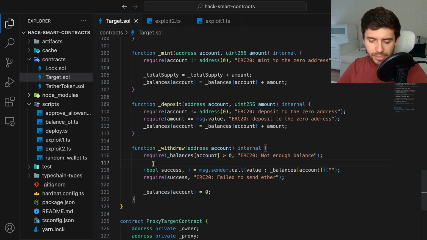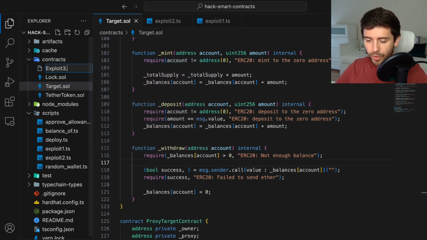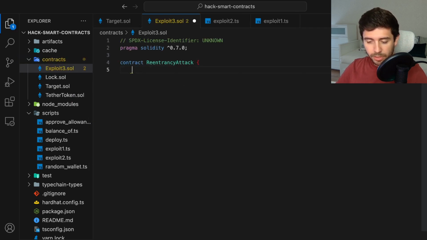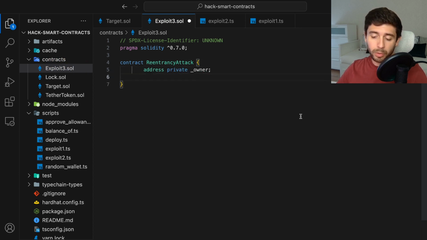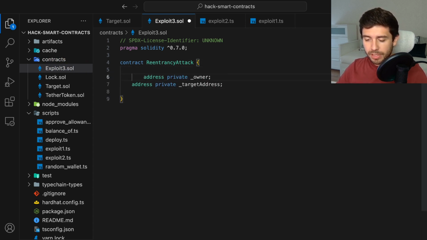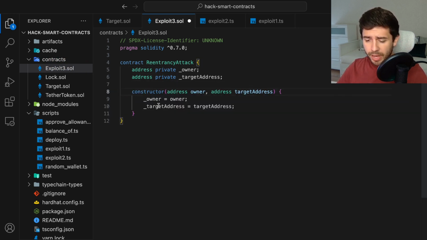So to execute this, let's start by creating a new contract in the contracts folder, and let's call it exploit 3. Create the contract using the Solidity compiler version of your choice and give it 2 variables: the owner of the contract, which will be us, and the address of the target contract to exploit. The constructor simply receives the values and stores them in the corresponding contract variable.